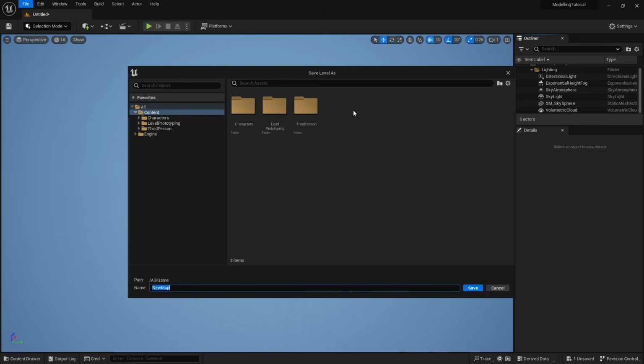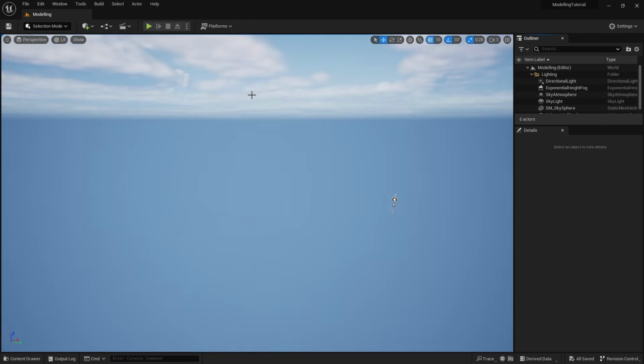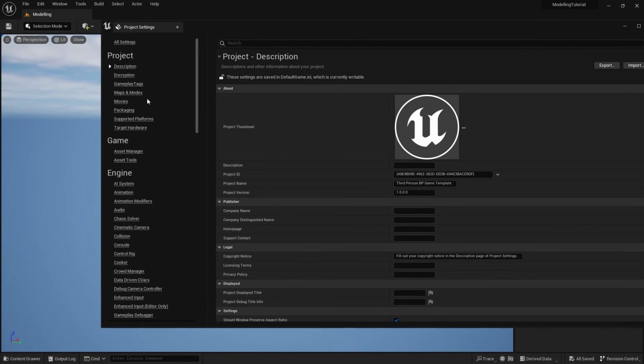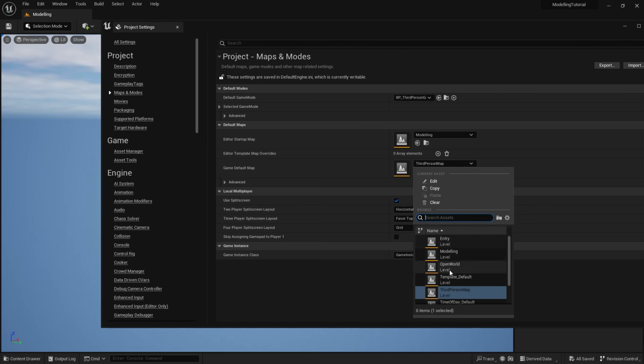And let's be organized and create a folder called Maps, and within the Maps folder let's create the modeling level. Okay, and now we've done that, let's make sure this fires up as the level when we go into the editor or go into the game. So go into Edit, Project Settings. First of all, go into Maps and Modes, and we'll choose the Editor Startup map of modeling, and we'll also choose the game default map of modeling.